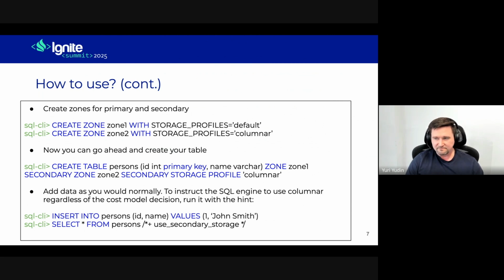So now you can add data into your table. You can add the data as you would normally do. It doesn't have to be through SQL. You can use all the interfaces that Ignite 3 and GridGain 9 provides. I'm providing an example of insert, but it could be anything. And as soon as the data is there, it is automatically replicated to the secondary store, and you can then query it. If you want, you can instruct the SQL engine to use the columnar store regardless of the cost model. And for that, you run it passing the use secondary storage hint, as you can see in the command here.